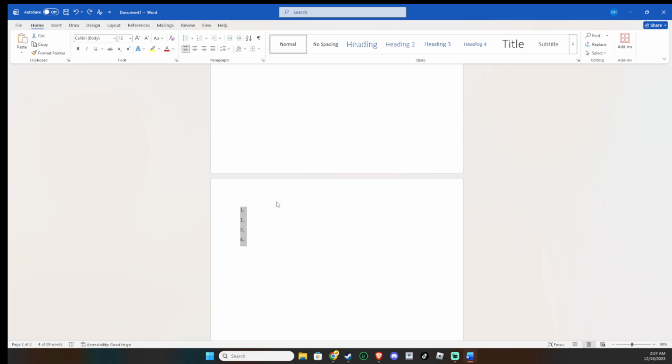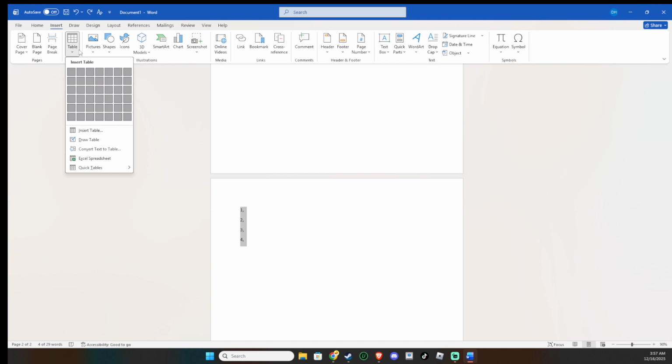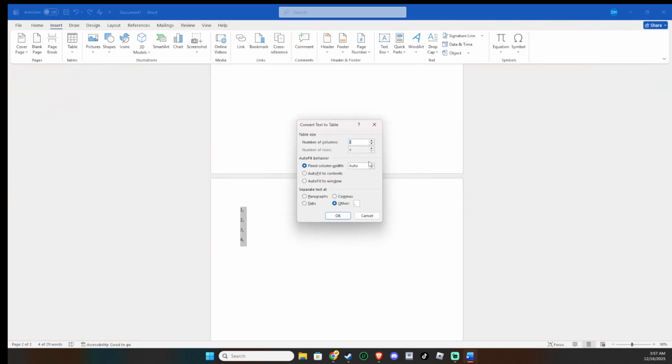With the text selected, go to the Insert tab, click Table, and choose Convert Text to Table. A dialog box will open. Here, confirm or adjust the number of columns. Word often guesses based on your separators, but you can change it if needed.